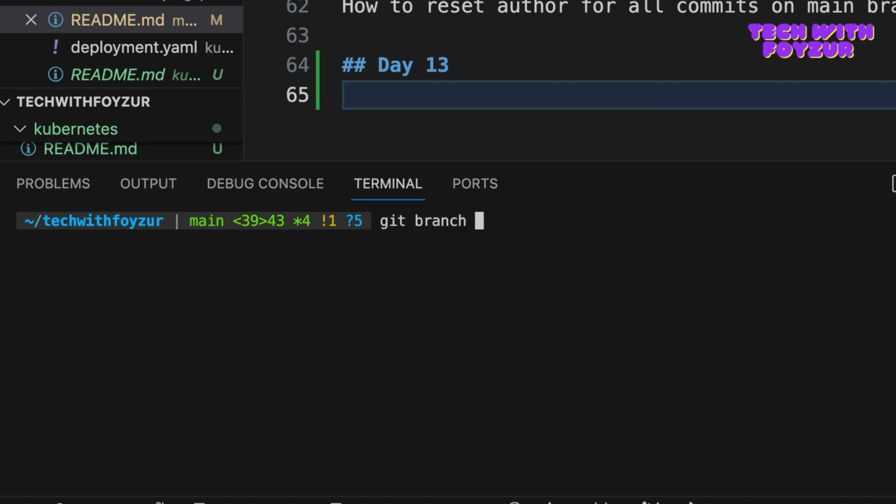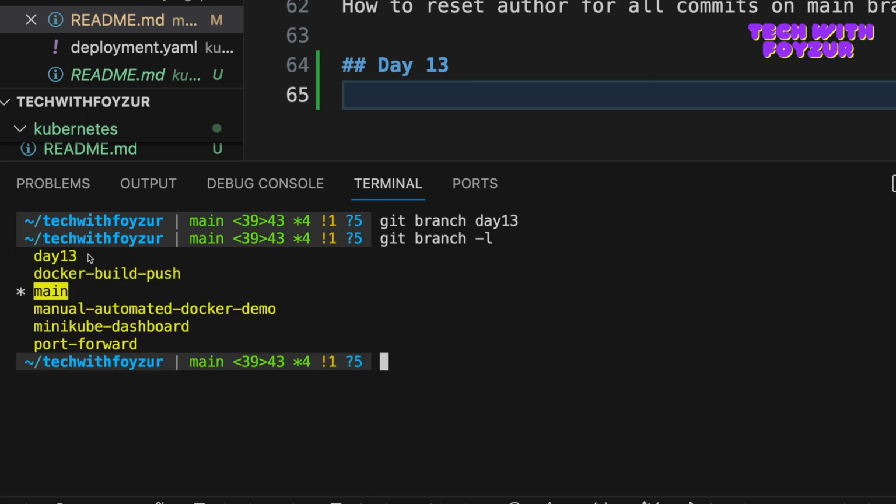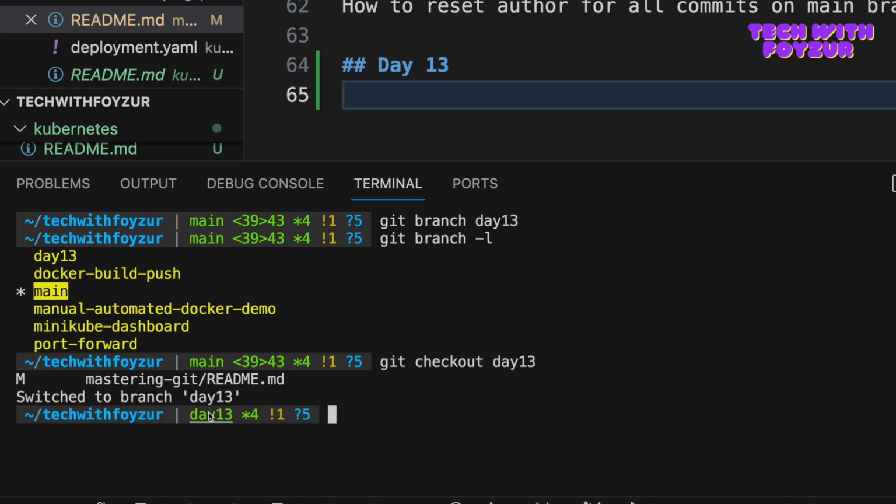This is the command you can use, and then you can say day 13, for example. So if I do this, you can see I'm still on my main branch. With git branch -l, because it's local, you can see day 13 is here, and I did not actually switch to this branch. So you can do it multiple ways. You can say git checkout day 13. This is one way. Okay, so now I switch to this branch.